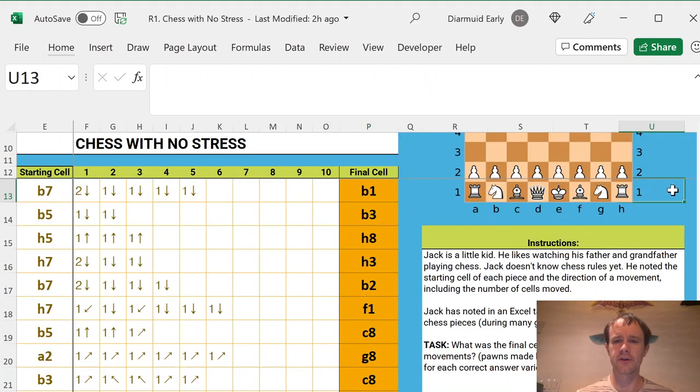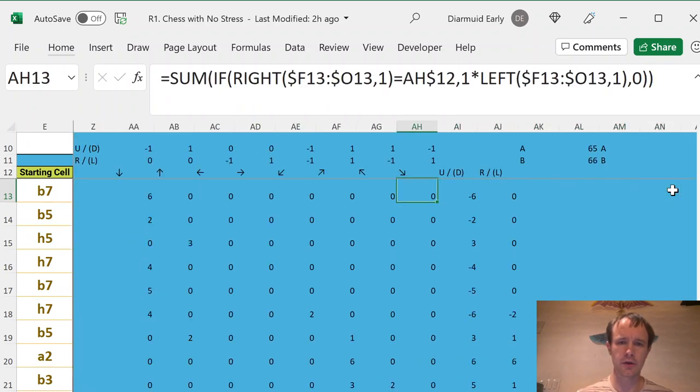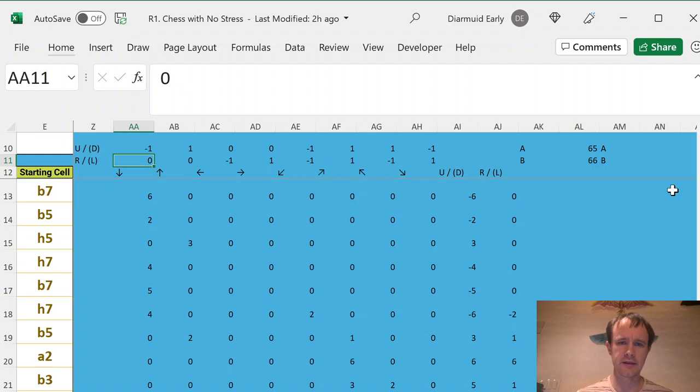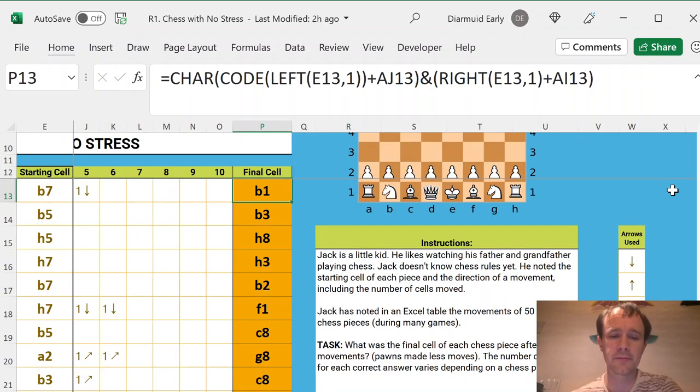I know that I'm going to first figure out how many of each arrow, and then figure out a total up, down, left, right by tagging them like this, and then I'm going to use my codes and chars to convert them. And so once you have that design clear in your head, it's relatively quick to execute it.